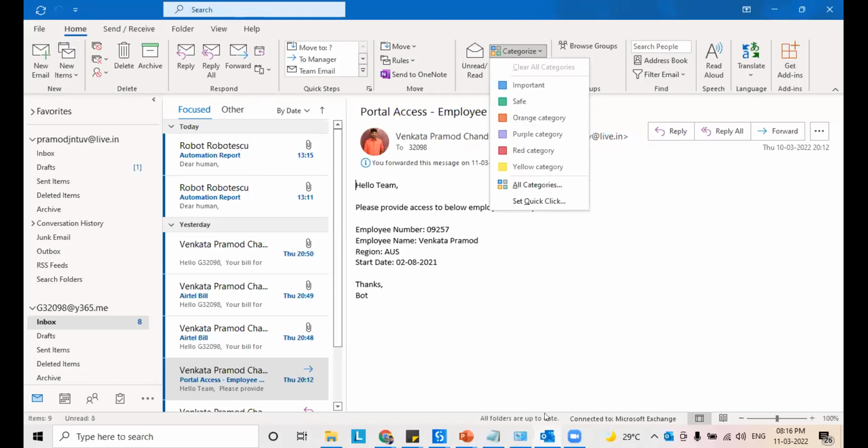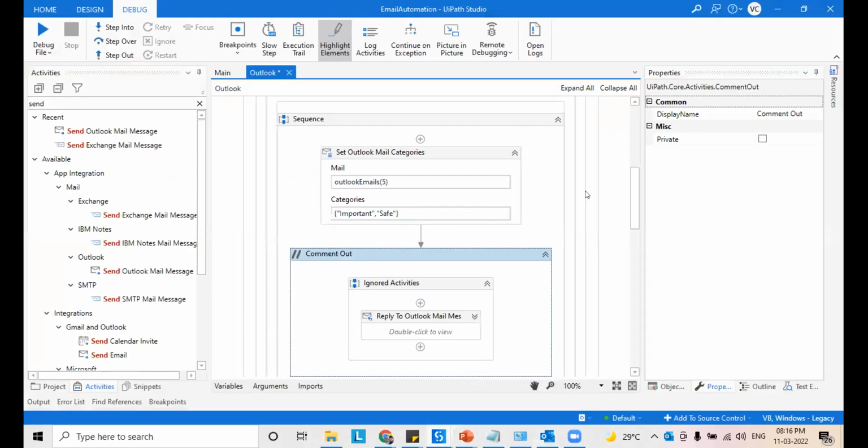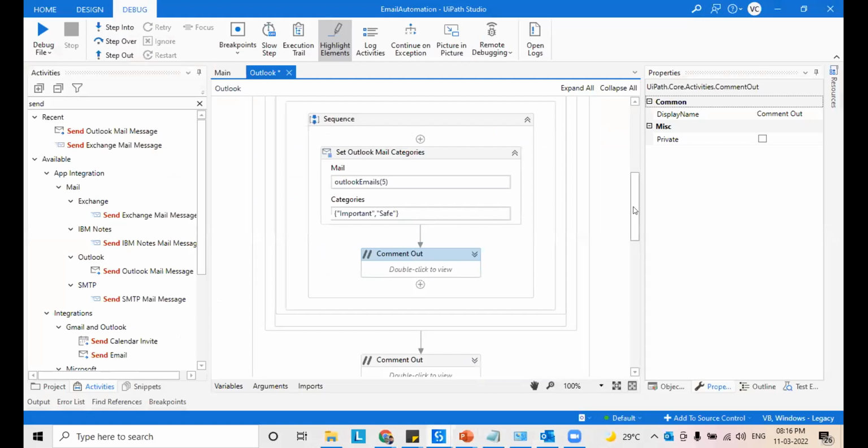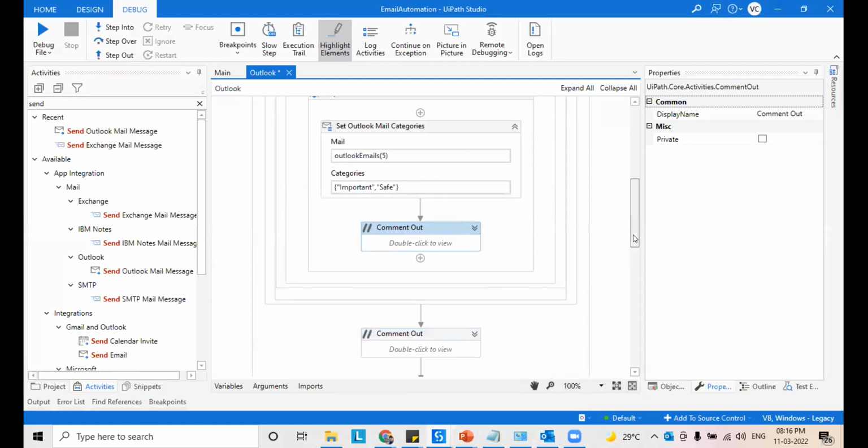So what I'm trying to do over here is mark the emails where the subject contains employee portal access employee name. So this categorization will be done to important and safe. Okay, let me run this and show how it works.